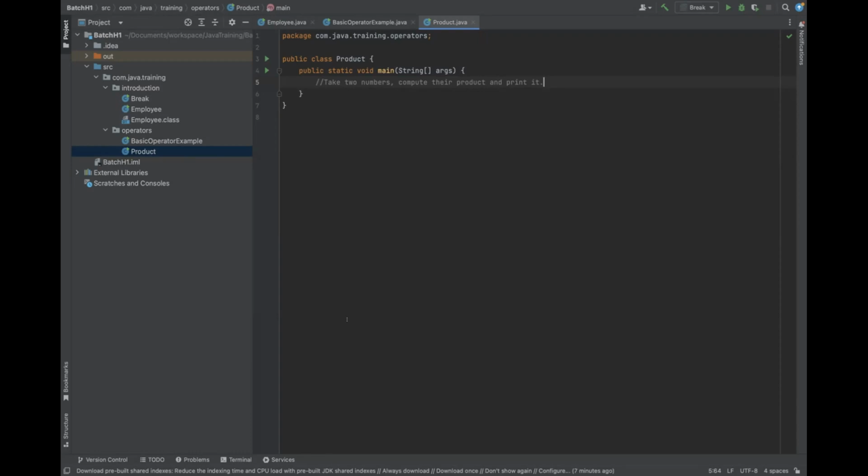Okay, I'll write down the program. Everyone here, please go ahead and follow me and create a Java class. You can name the class as product. And then create this main method until now. And then I'll write down the program.